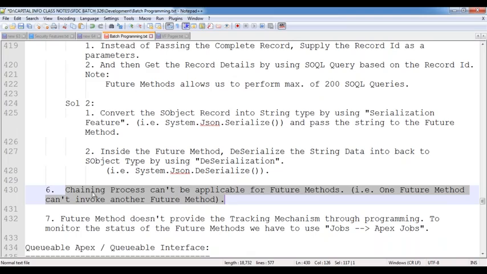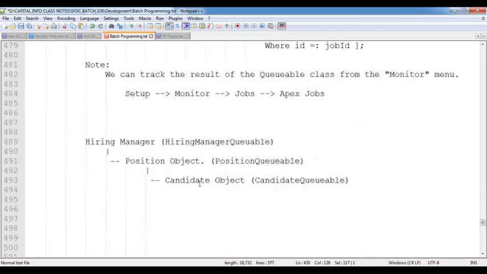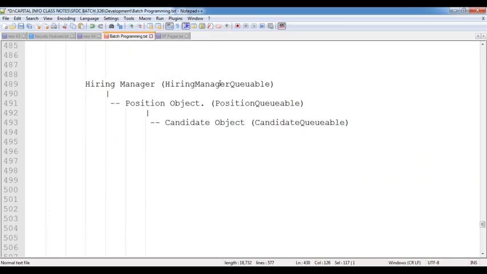So I want to achieve the Queueable classes as part of a chaining process. Whenever the hiring manager Queueable class has been invoked, immediately I want to invoke the position Queueable, which has to create the position record. Upon creating the position record, I don't want to make this position independent. Whatever the hiring manager record is available, I would like to supply the complete hiring manager record details.